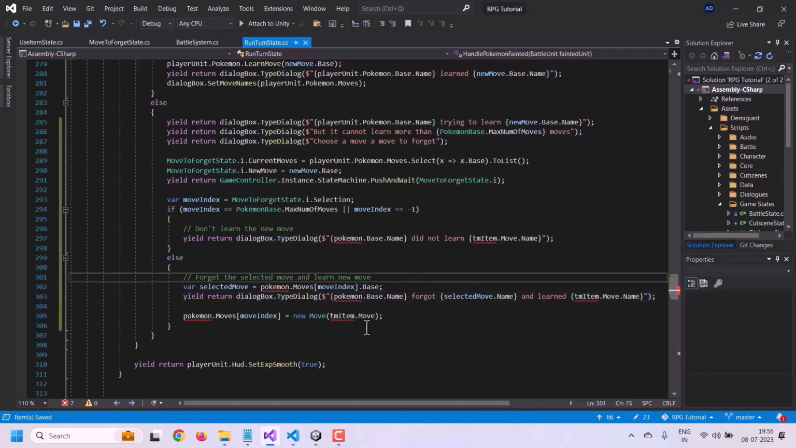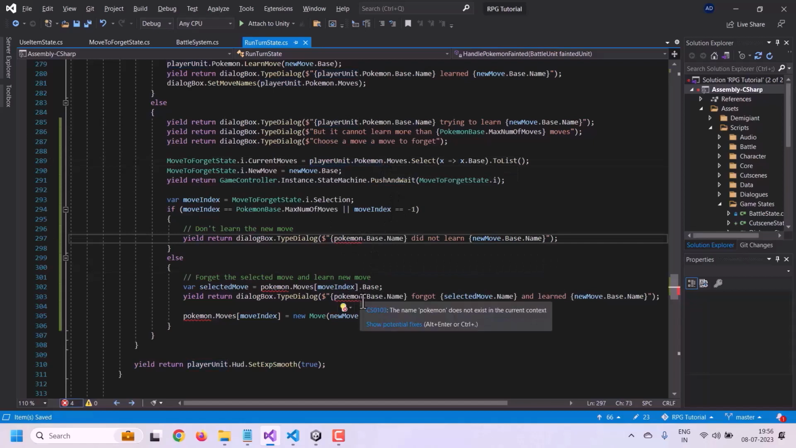And next, we can change tm item dot move to the new move that we have over here. So let me go ahead and change those. And finally, we can change the Pokemon variable over here to player unit dot Pokemon. So let me also do that.